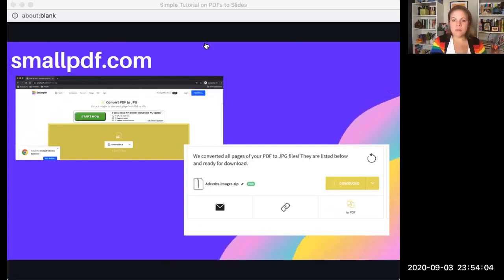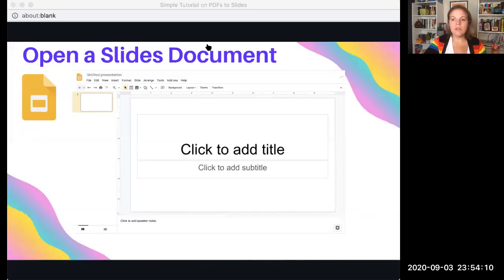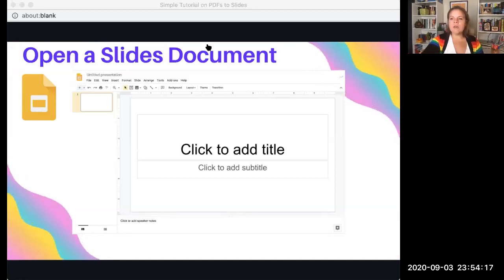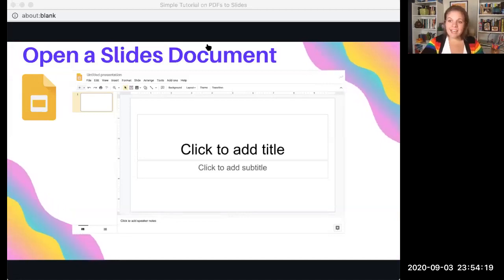This is what Small PDF looks like. You just import your document, and then it would do that conversion for you. Now, once you have the image file of the document, or JPEG would be the type of file it would be called, you could put it into Google Slides.